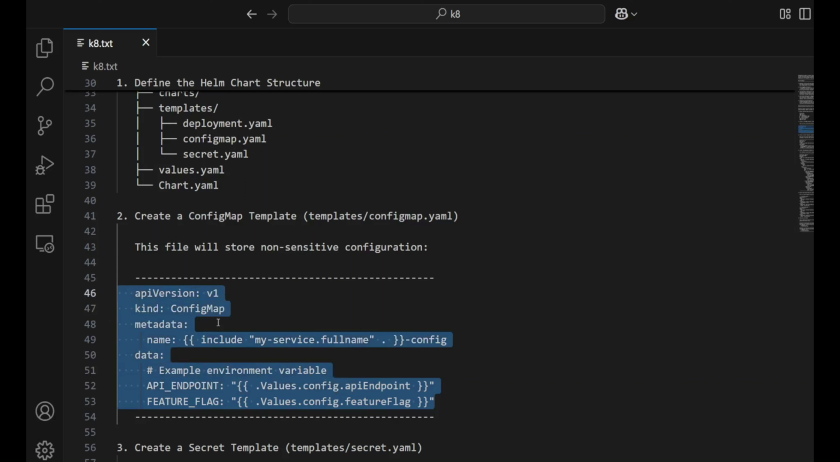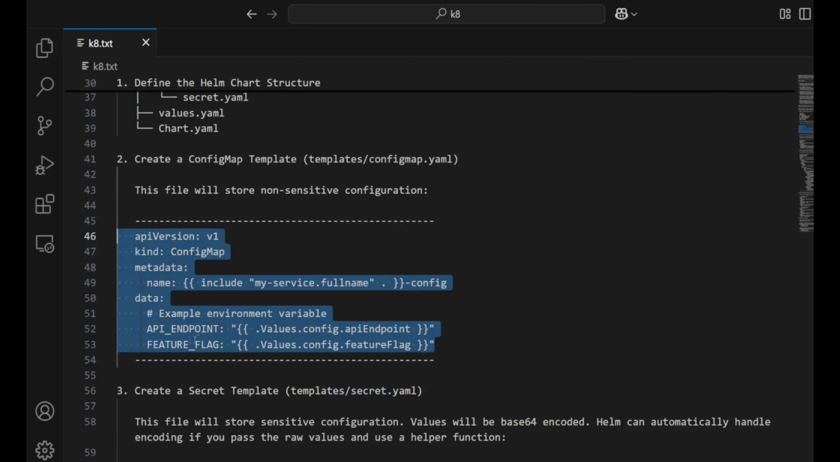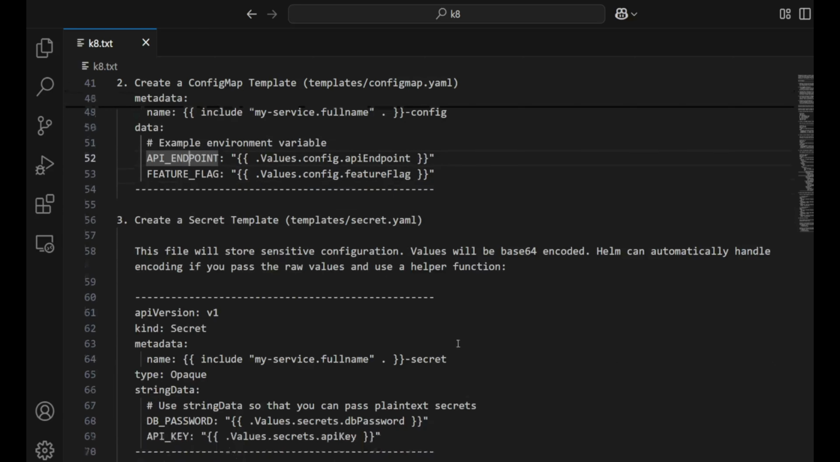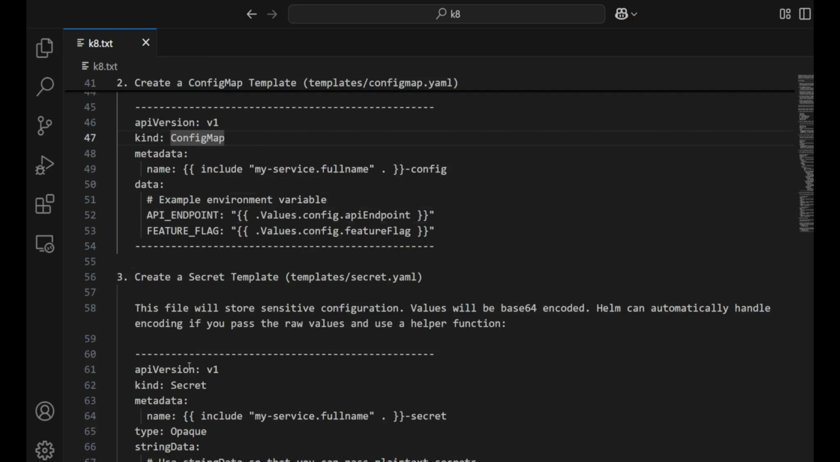See, we have a kind called ConfigMap in the main manifest, and then we can provide values under this data block, right? For example, your API endpoints, feature flags, whatever is there, everything can be called within these config maps. And the same thing applies to secrets. For secrets, only the kind will be Secret. See here, this is config map, this is secrets.